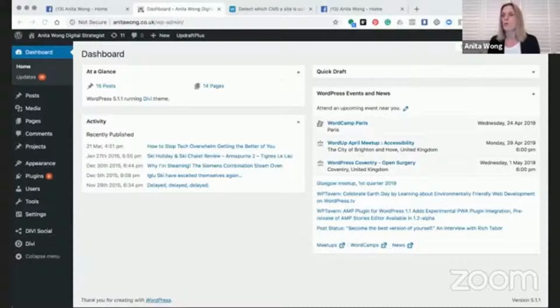So to find out what theme your website is running on, you need to go down to this appearance button here.